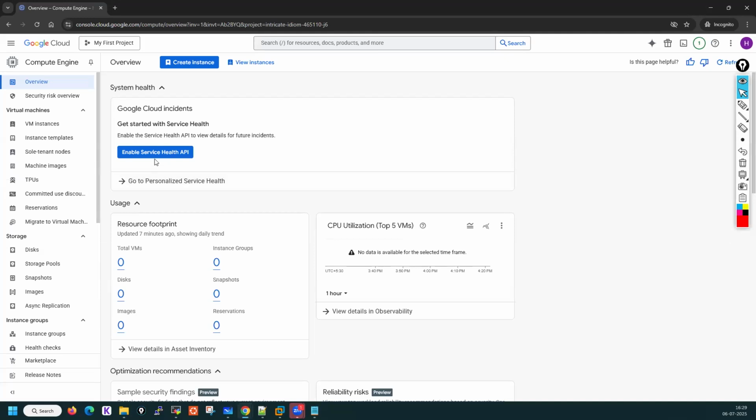Guys, do not enable this API service, nothing like that. Okay, do not enable anything by yourself. Whatever I am doing, just simply follow those steps. Straightforward.